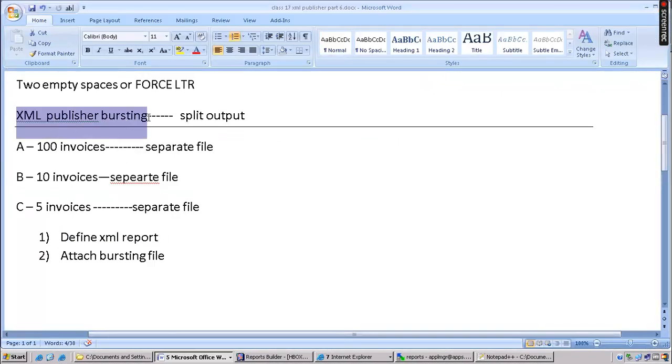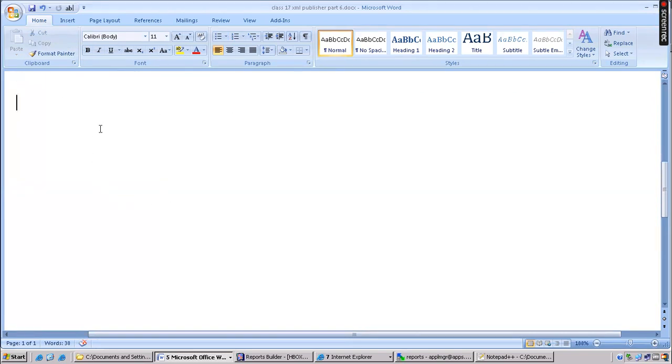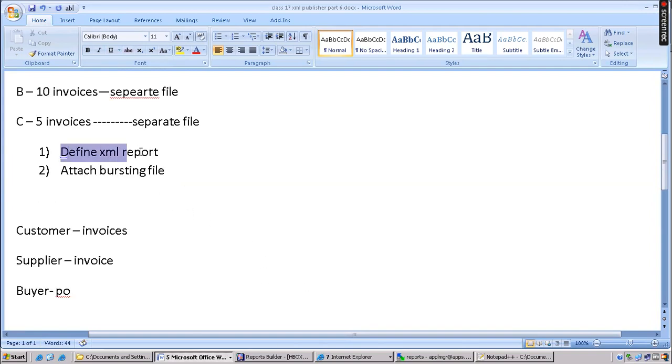If I ask you what is XML Publisher Bursting, what will be your answer? This is used to split output into various files. Input file is single, but output file will be multiple here. This is how it will divide it. The scenarios are customer-wise invoices, supplier-wise invoices, buyer-wise invoices, buyer-wise POs. These are all the different scenarios. So it has two parts here. First, you must have an existing XML report, you can take it. Second, just attach a bursting file.